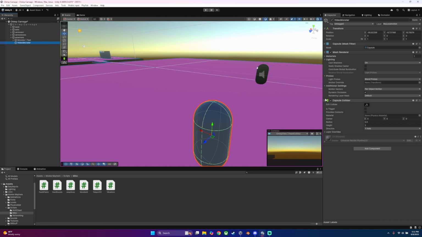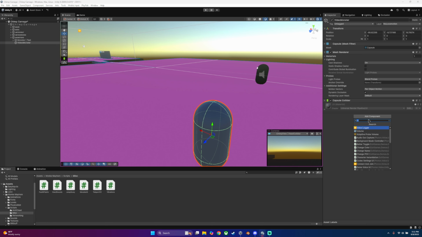Once you do that, don't mind the capsule right now, that's not important. You're going to want to add a component, and you're going to want to add in... where is it?